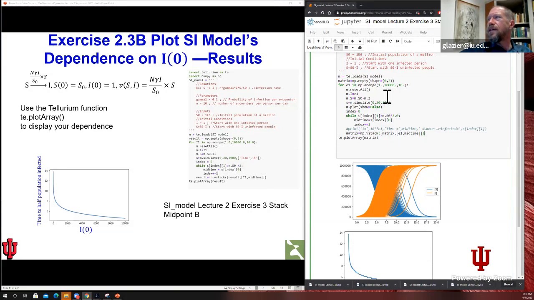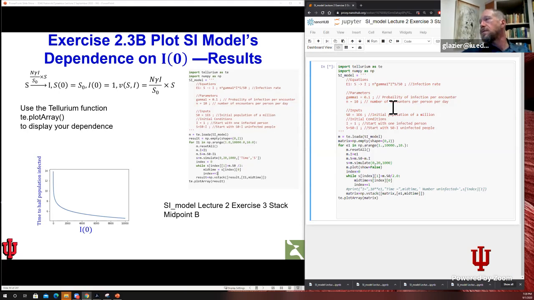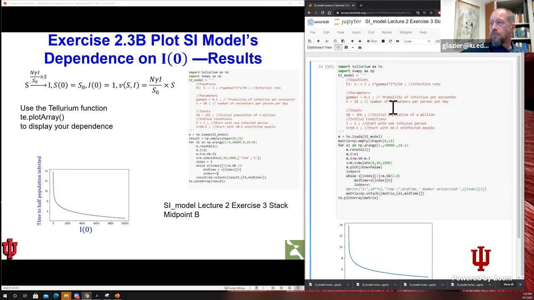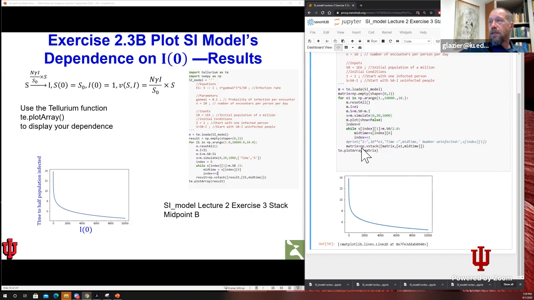Not sure why it's not identical. But. Oh, the number of intermediate points. Okay, everybody got that? All right.